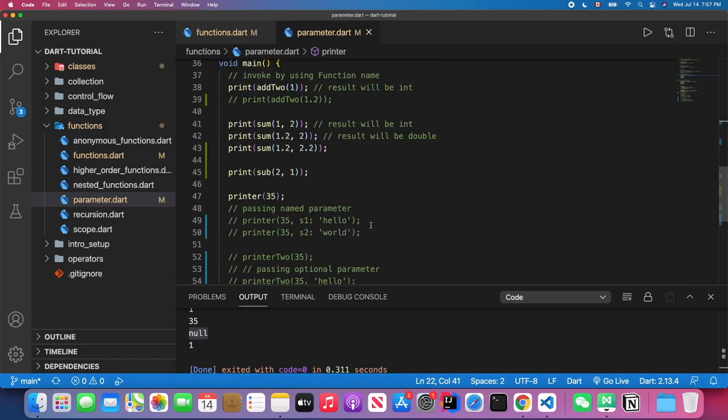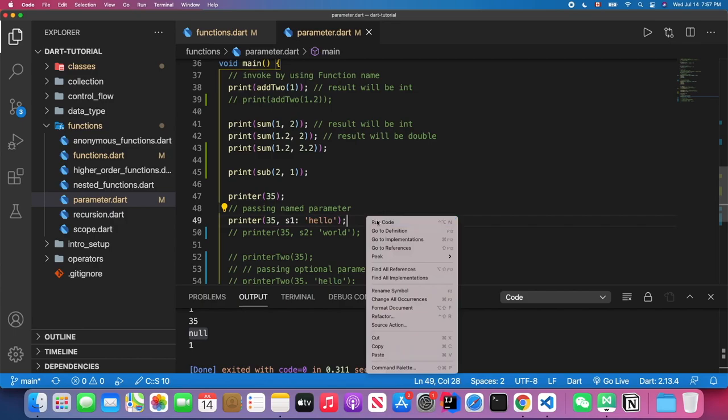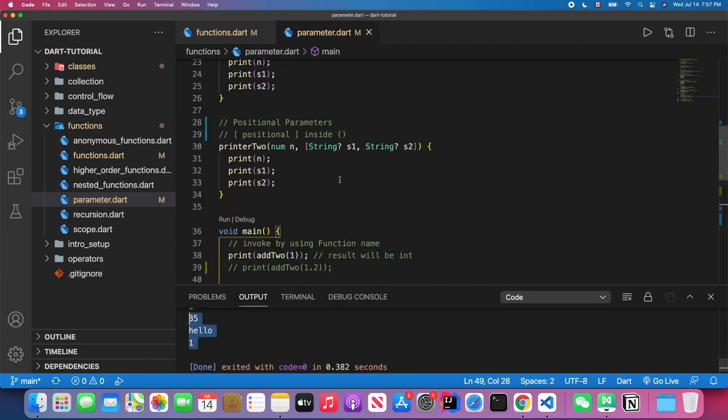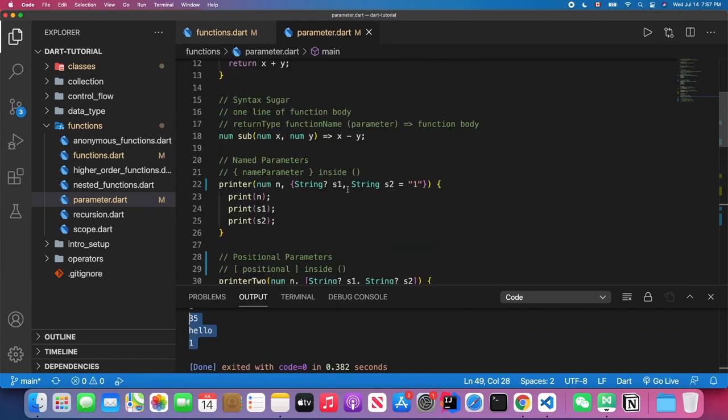Okay, and also we can pass something like this, and we can just pass 35 and the named parameter for S1. So let's run this code again. We can see we print out 35, hello, and 1. Which is this line of code: for S1 we were passing hello, right? And S2 would still be the default value, 1.